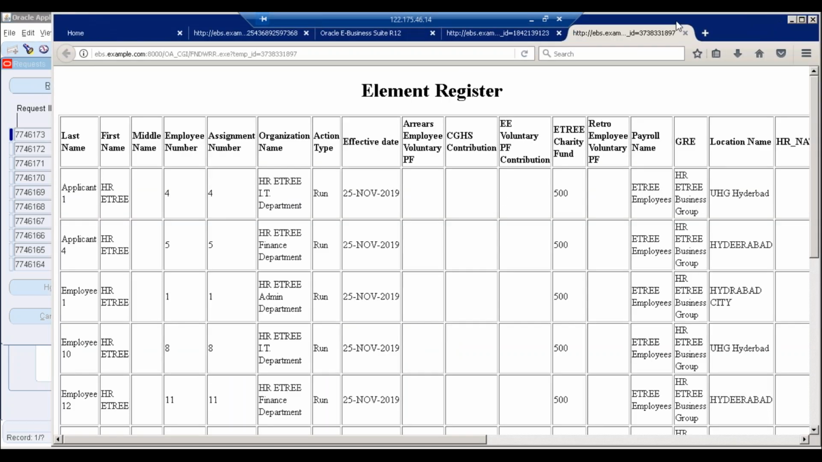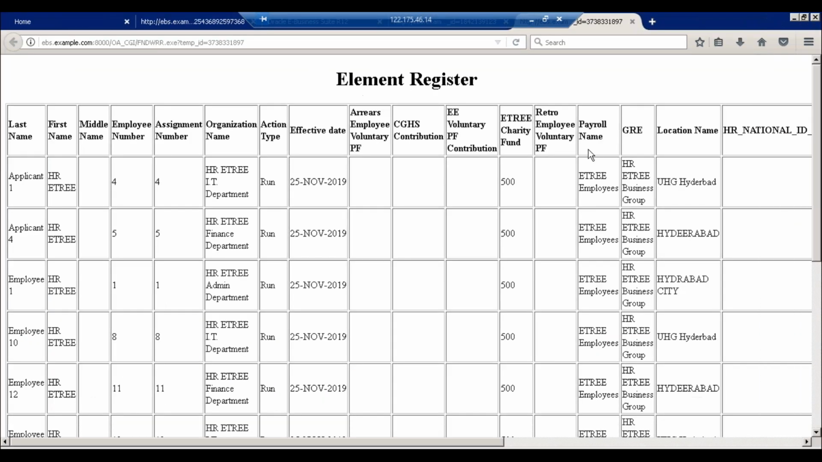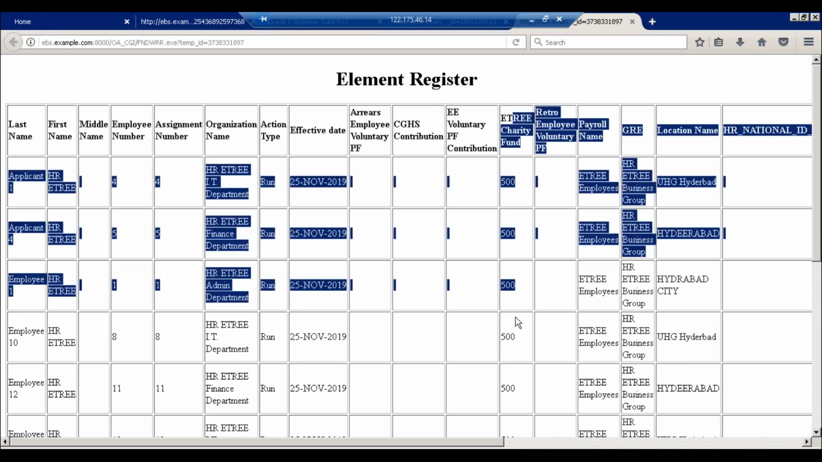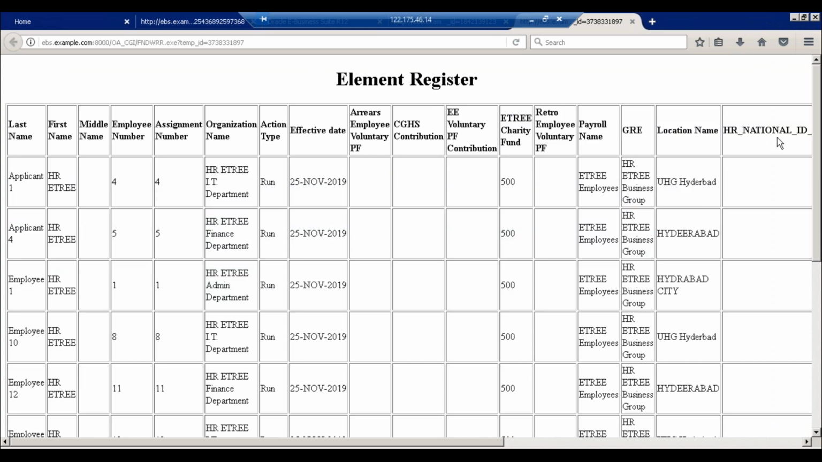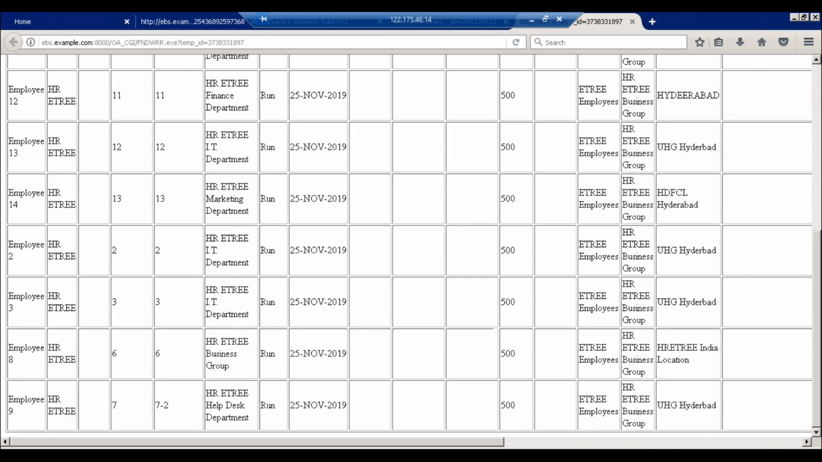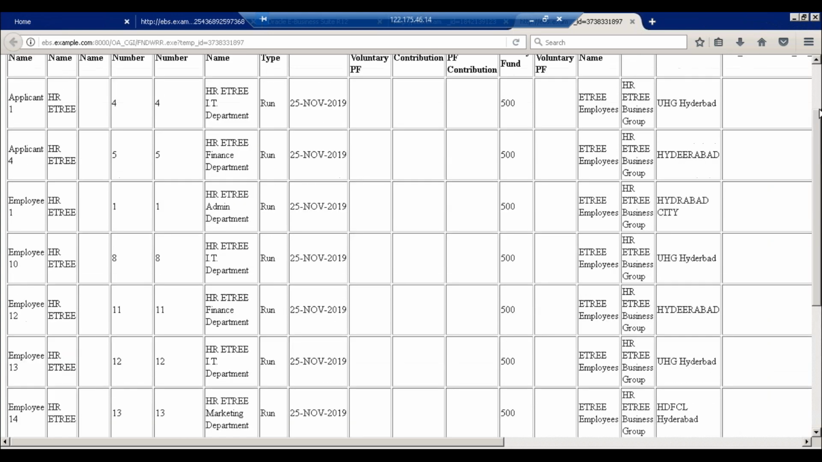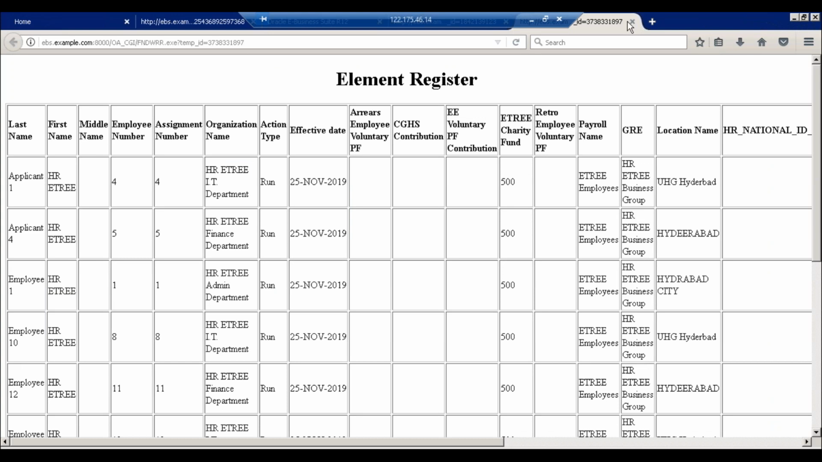I think the elements are already defined in these categories, in these classifications. You didn't attend the previous classes. See here, this is the ERPTREE charity fund. This is of voluntary deductions. See here, these are the voluntary deductions. I think there are no involuntary deductions. That's the reason it's not displayed. In future, we will define the involuntary deductions also. Thank you very much.